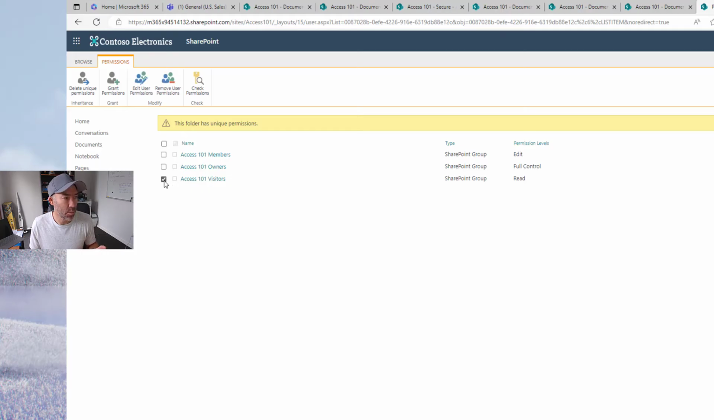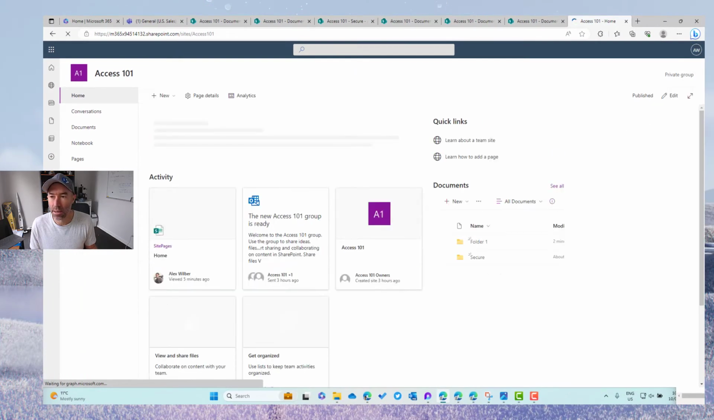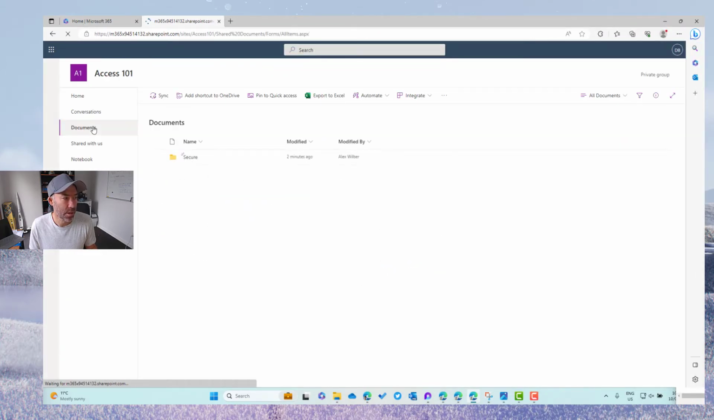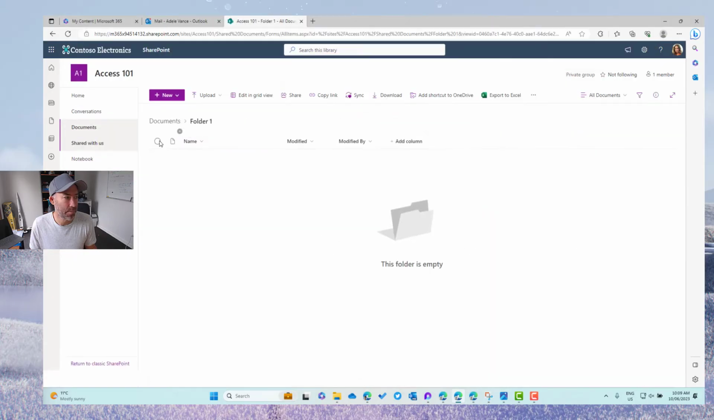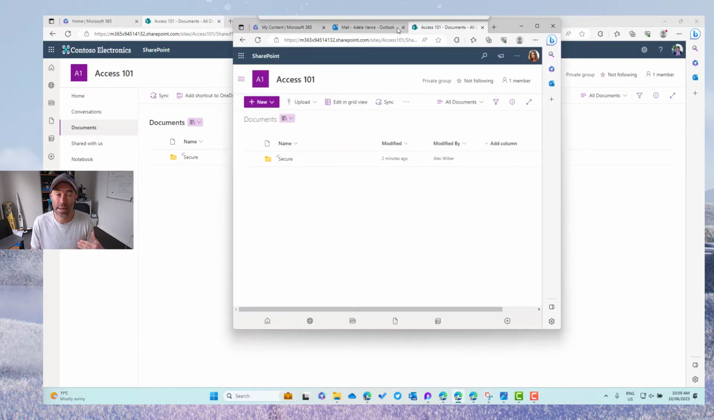Now, I want to remove visitors and I want to remove members. As soon as I do that, those two groups are going to lose access. So now, if I bring Deborah's back over and go back to documents, you can see that she doesn't have access to folder number one. Now, what about Adele here? Let's go back to documents, hit refresh, and you can see that she's only got access to this secure folder. Folder number one has disappeared.